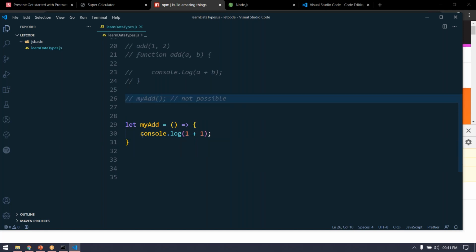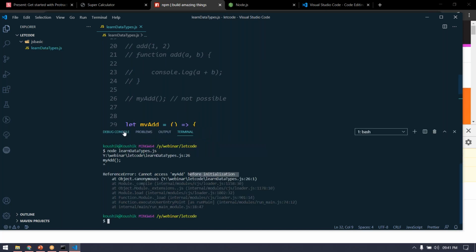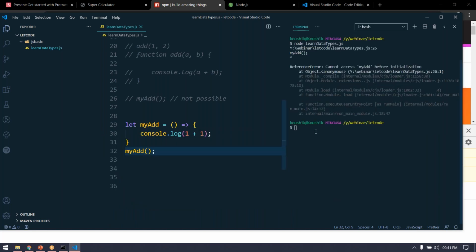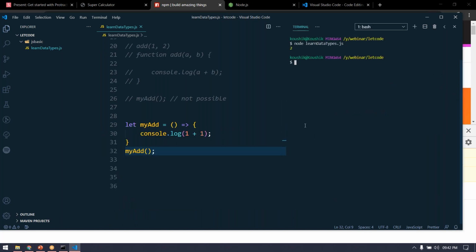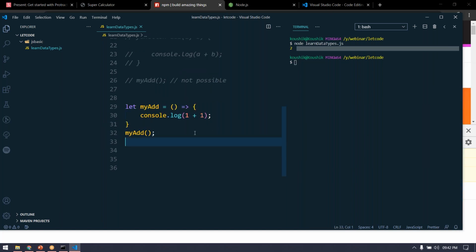So I'm just going to comment this out, and here we call this as my add. And if I try to run this, of course, it's going to work. So let me just move this to the right hand side, maybe. Okay, so clear it up and run. Of course, we will get the output. So this is how it works.